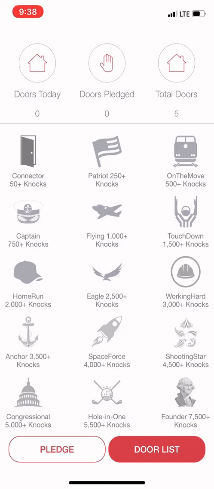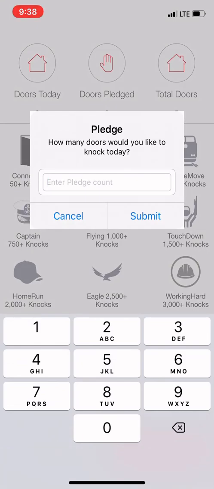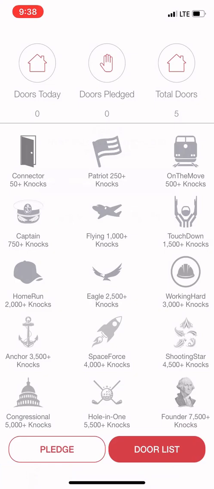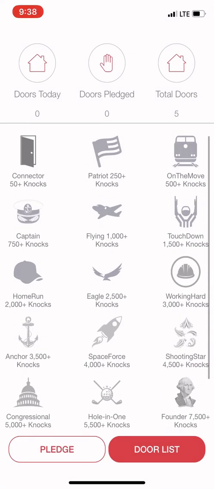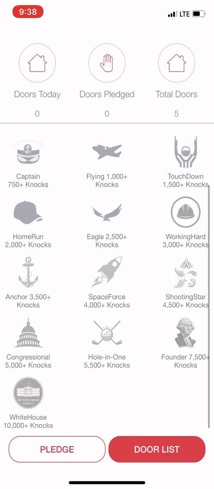Now, there's not a lot you need to worry about on this screen. Up at the top on the left-hand side, it says doors today. That's the amount of doors you've knocked in a 24-hour period. Total doors on the right is the amount of doors you've knocked while using the Advantage Mobile app. Down on the left-hand side, it says pledge. If you're more goal-oriented, you can tap on pledge and enter a number, but it's not necessary. And then there's these little badges, just like in Red Dialer, as little milestones that Advantage has put in, so we don't really have to worry about that.